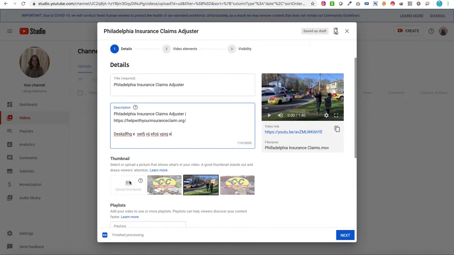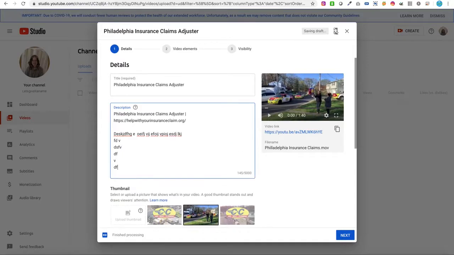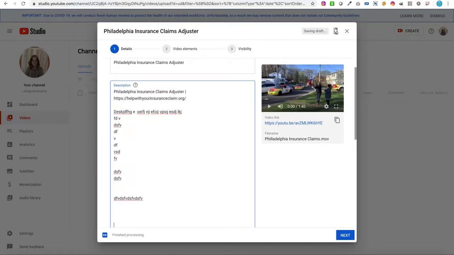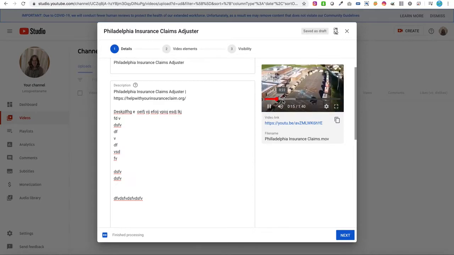Now, when you're done with this description, I would make it about a paragraph and a half. And then you're going to watch the video. This is going to take a little time. You're going to watch through the whole video, which we can watch right here. This video is basically just showing a fleet of trucks for a company.